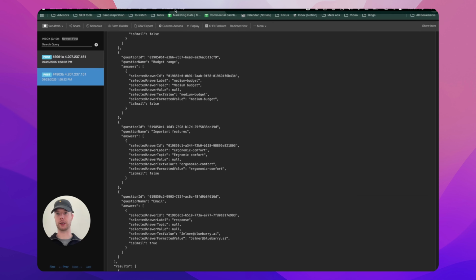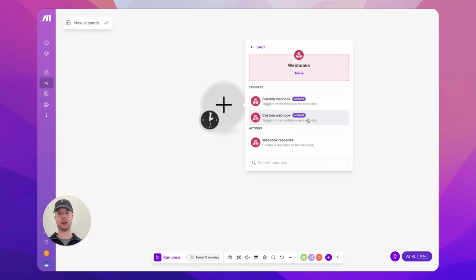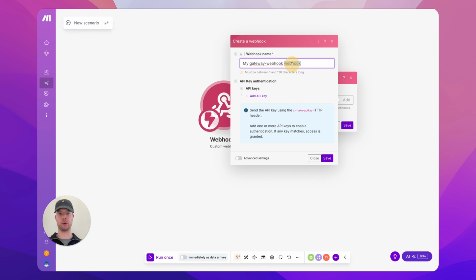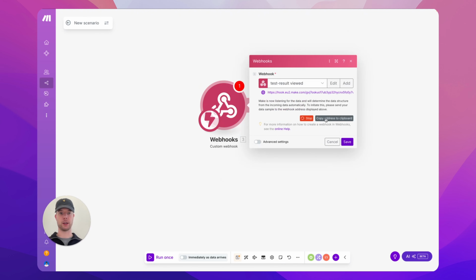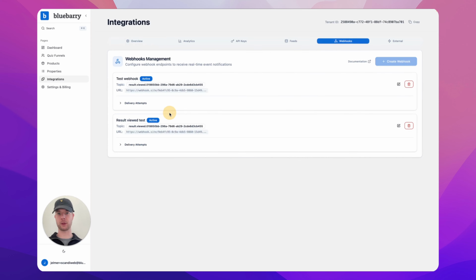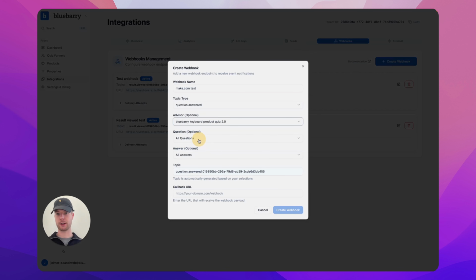For example, let me go quickly into make.com. And this is how it looks when I'm using a custom webhook. And I can add this webhook, let's say a test result viewed. Now I can copy the webhook and actually use that specific webhook within Blueberry. So this is the make.com test. This time I want a question answered, and I want it when I'm sending an email, and I want the response, and this is my callback URL.